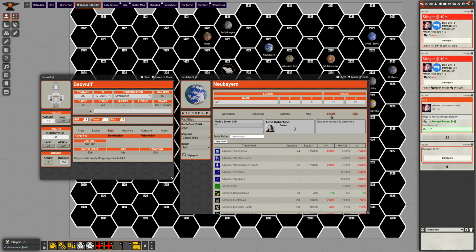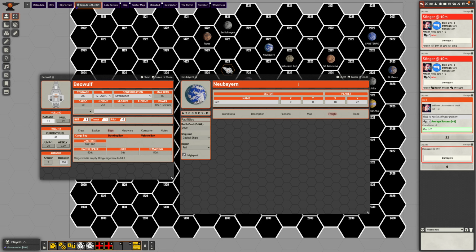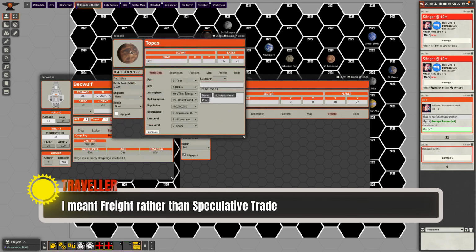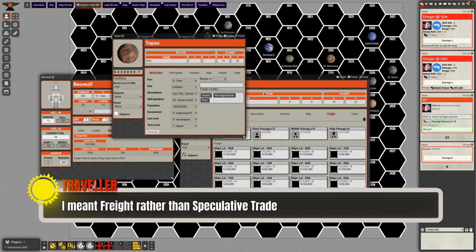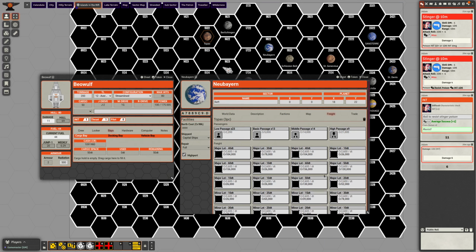Where work has been done is on speculative trade. So if we take another world, drag Topaz down onto here, and we create freight lots as before, we will now also create passengers. Now, freight lots work much the same way.